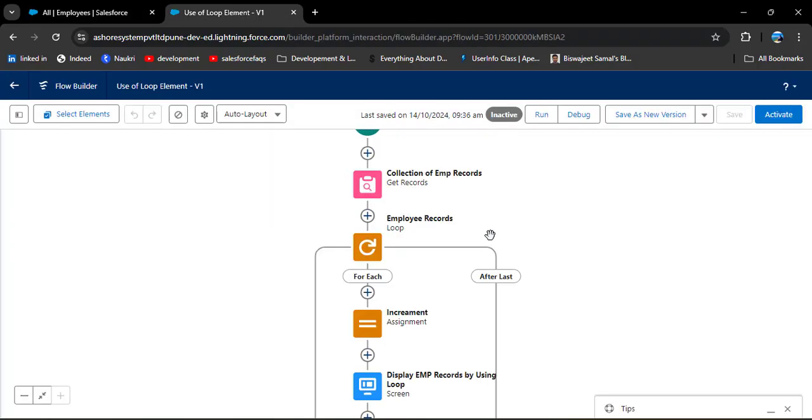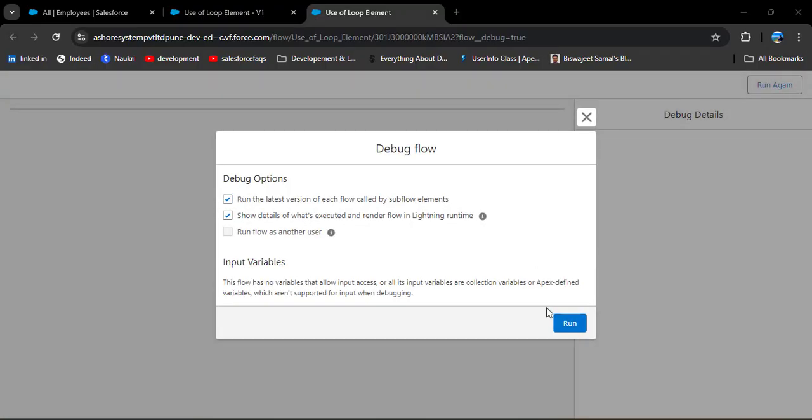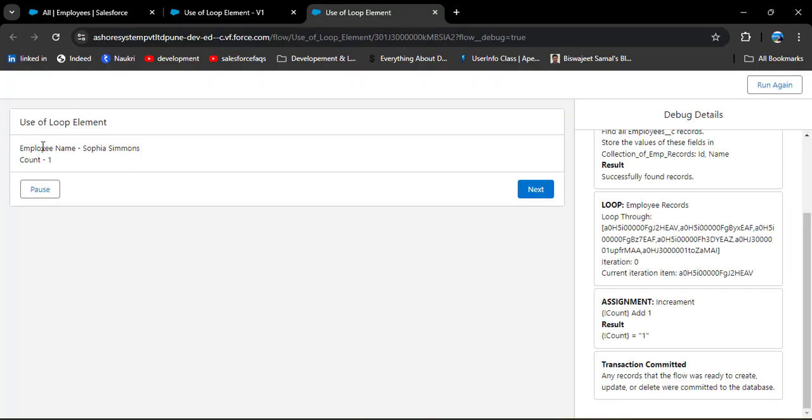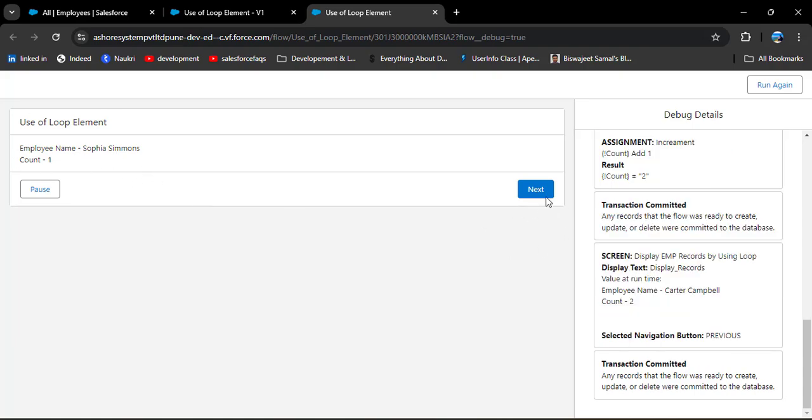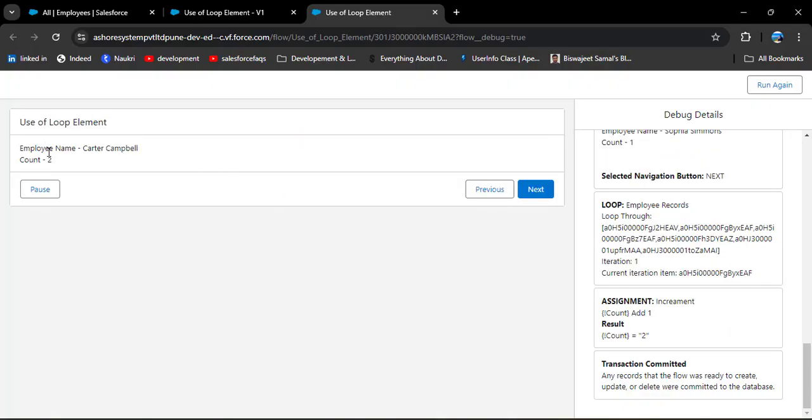Now let's navigate to the flow builder, and now click on the debug button, and then let's click on run. And now here you can see in the employee name, first we have Sophia Simons, the count is 1. Then as I click on next button, here you can see employee name changed and the count is 2. Again click on next, count is 3, employee name is M. Evans. Again click on next, count is 4, employee name is changed. Then count increased. Then this one is the last record because we have checked how many records we have in the employee object. Here you can see employee name is Alex Anderson.